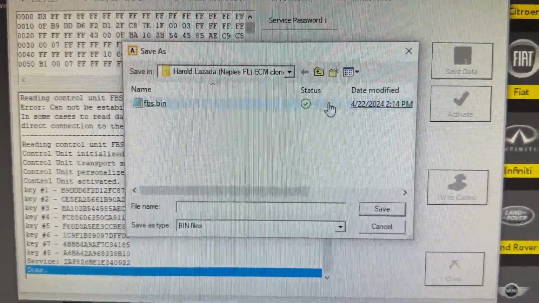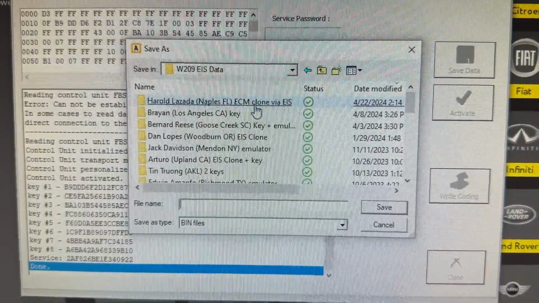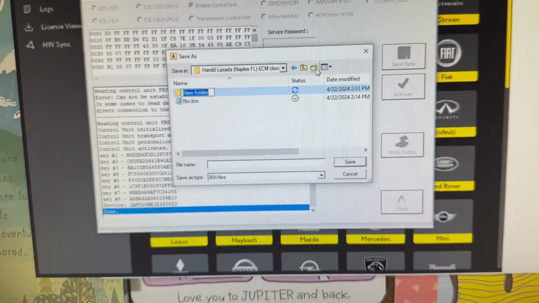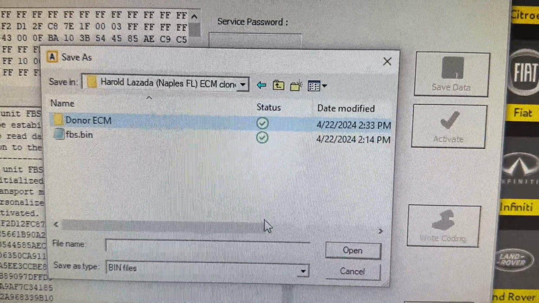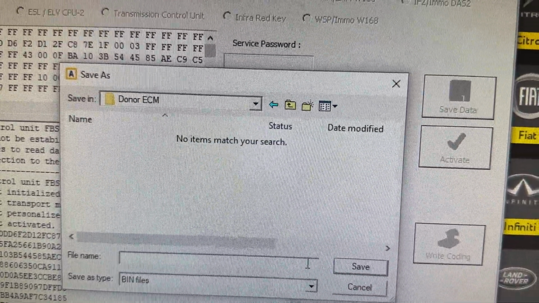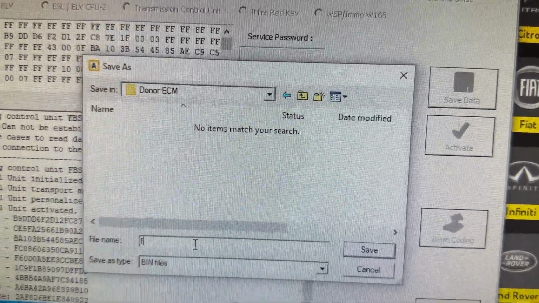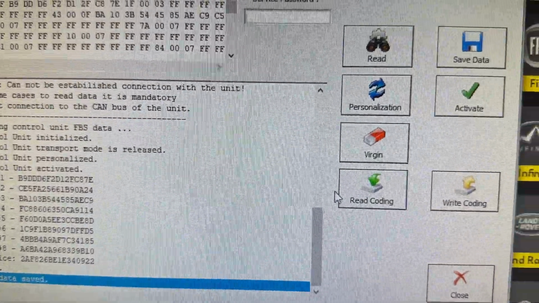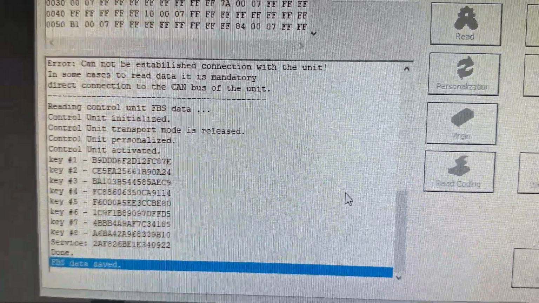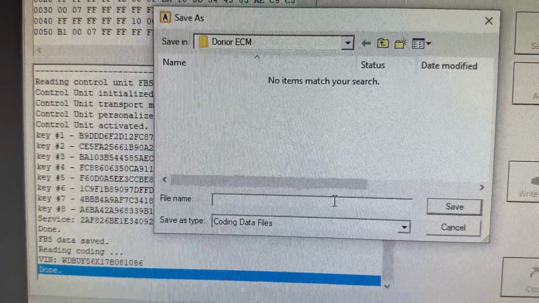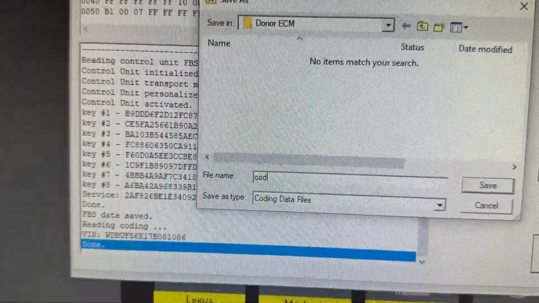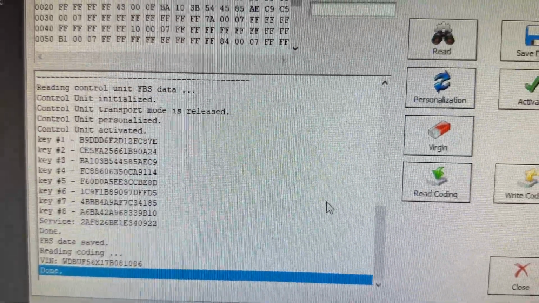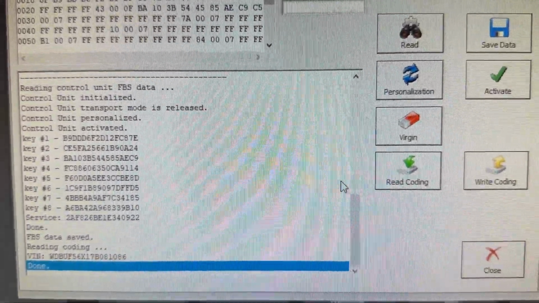and we are going to create a new folder. All right, so we're going to call this the Donor ECM, and we're going to save this FBS data, and then we're going to read the coding, and we're going to save this as coding. Okay, and now that we saved the data, we're going to virginize it.